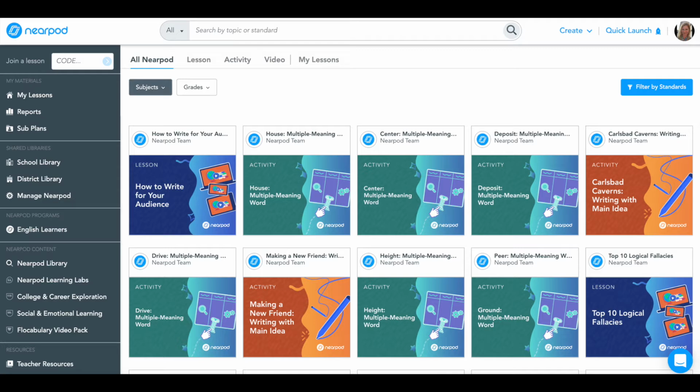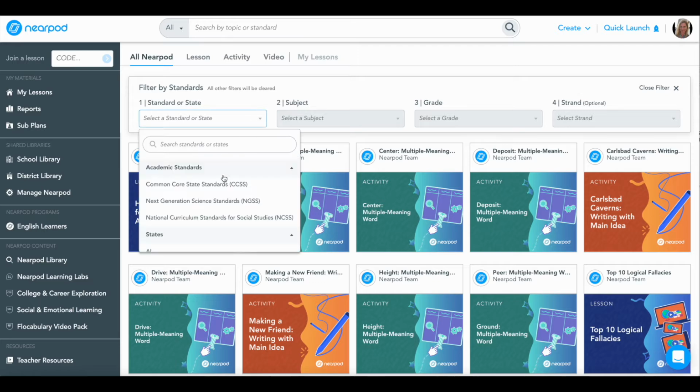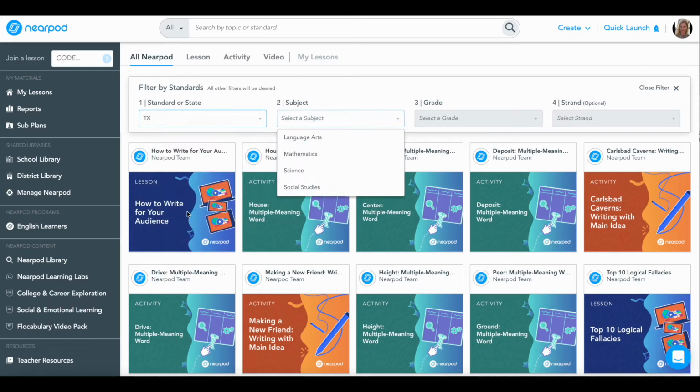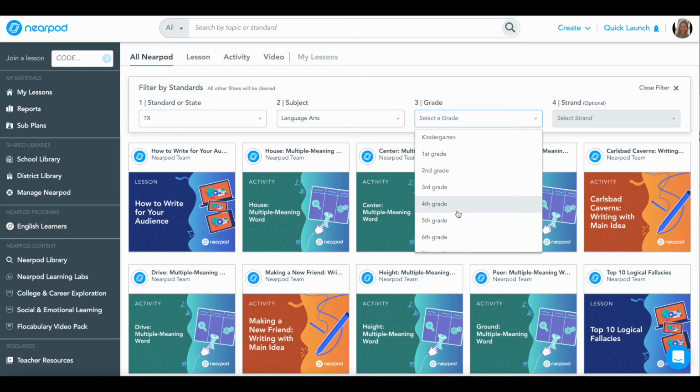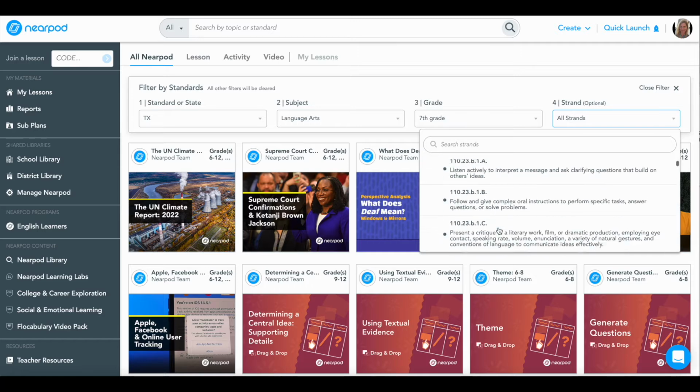You can use the pull-downs to filter by subject or grade, but over on the right, you can filter by standards. By selecting Texas for our state, and Language Arts for subject, and the correct grade level, you can further refine the type of lesson that you're looking for.